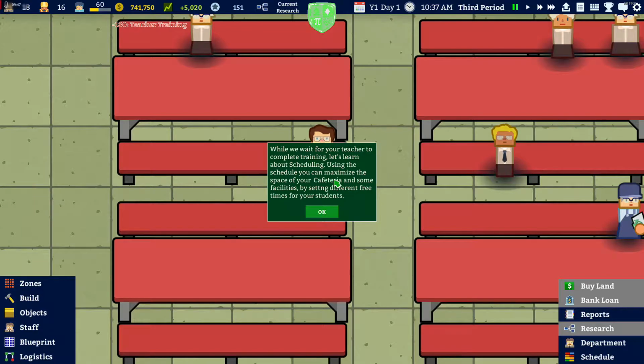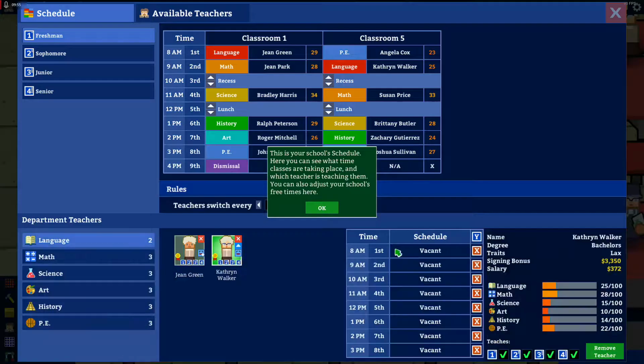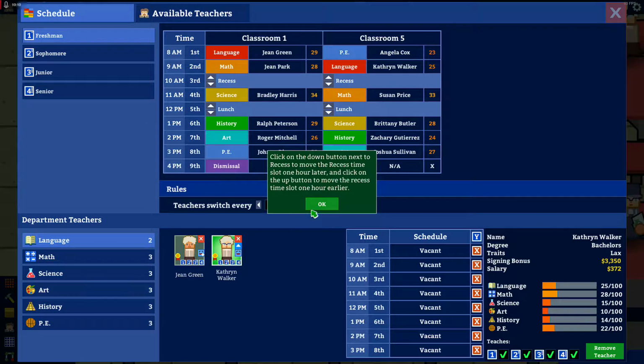Using the schedule, you can maximize the space of your cafeteria and separate facilities by setting different free times for your students. So click on the schedule button. This is your school's schedule. Here you can see what time classes are taking place and which teacher is teaching them. You can also adjust your school's free times here. Click on the down button next to recess to move the recess time slot 1 hour later, and click on the up button to move the recess time slot 1 hour earlier.